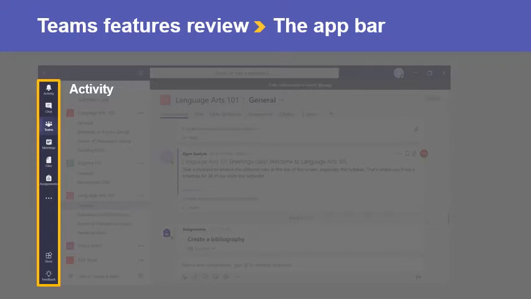Notifications, or activity, lets you know when someone has communicated with you either through an app mention, chat, conversation, or a comment. The chats are where you can communicate privately with faculty. Chat is only available between teacher to teacher. Students do not have chat enabled.